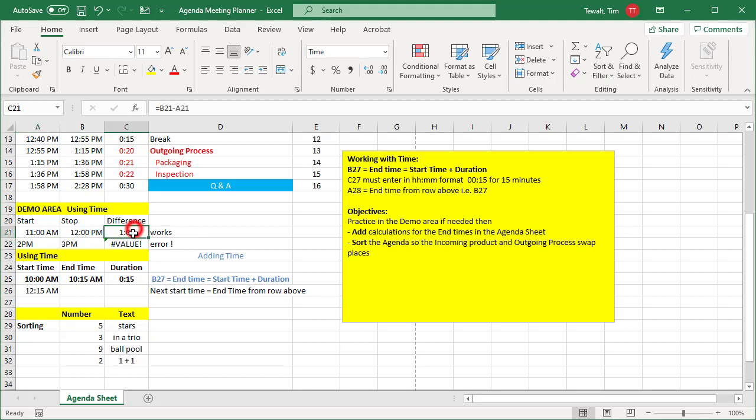Oddly enough, I took this and did a fill down, and it's not working here. That's because this is the text 2 p.m. and that's why we're getting this value error. And if we hover over here, a value used in the formula is the wrong data type. You cannot add letters to numbers, and that's what's happening. There's no space here on the PM.